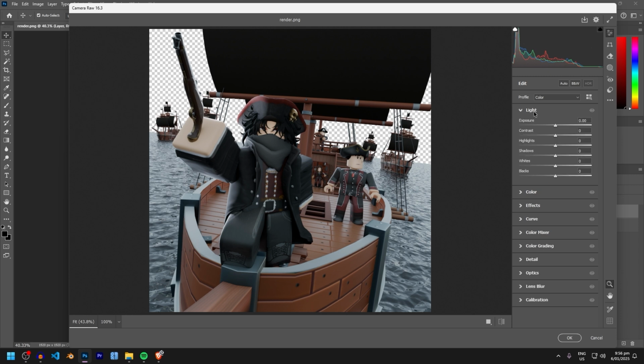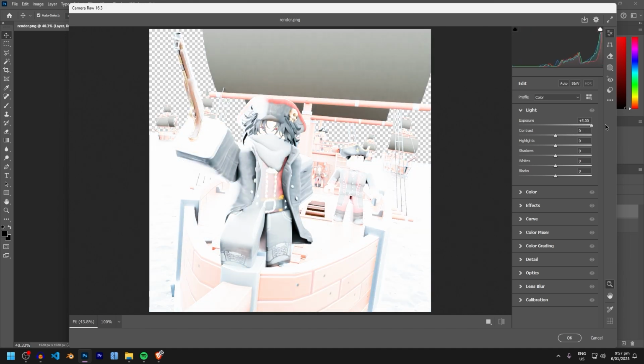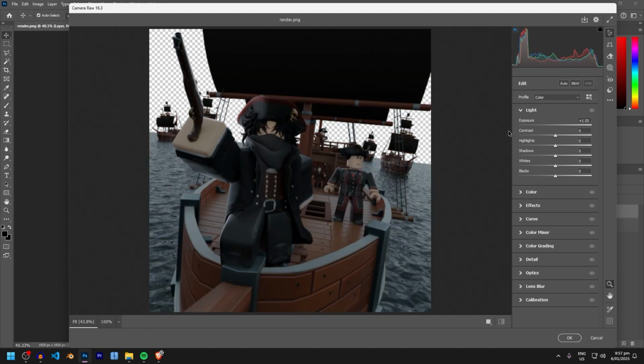So first of all, under Light is all of these different settings: exposure, contrast, highlights, shadows, whites, and blacks. Of course the first one is exposure, which you can probably already guess what that is. It's just increasing the overall brightness of the scene, and of course you can decrease that as well. It depends on your scene.